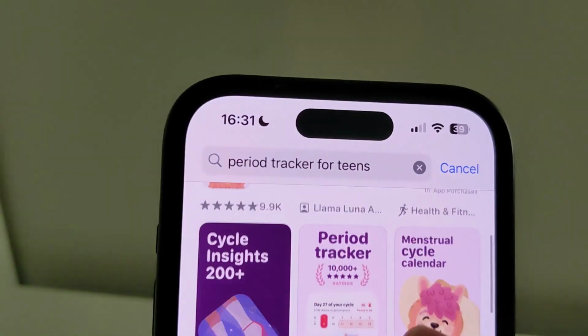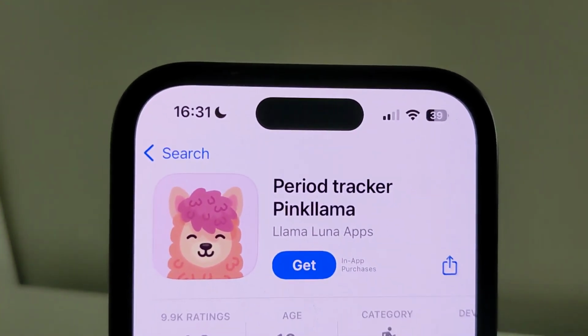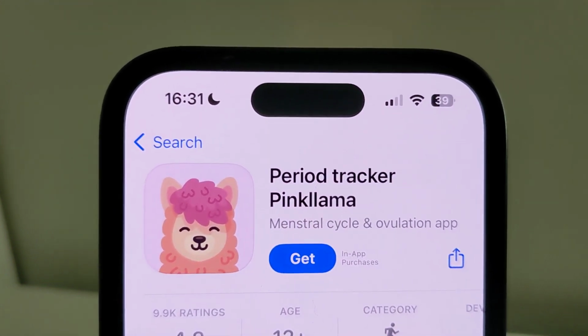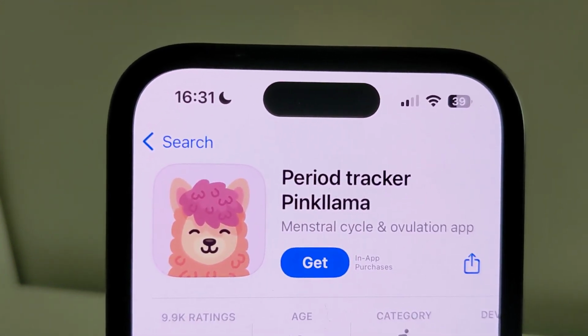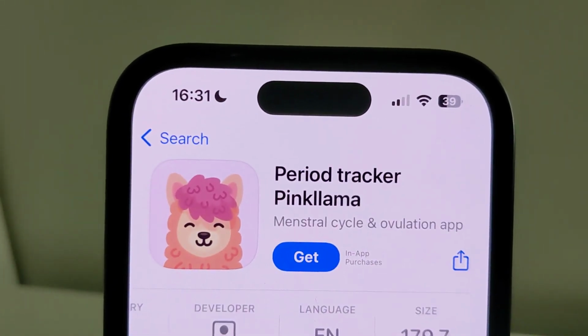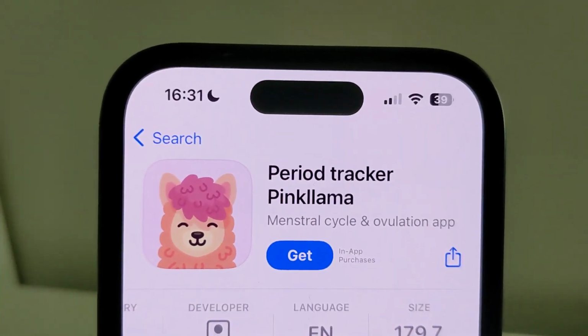Then scroll down a little bit until you find the app. So just click on that, then click Get, then Install, then confirm installation through Face ID or Touch ID, or using the password from your Apple ID account. So now it's all done. The app is 179.7 megabytes.